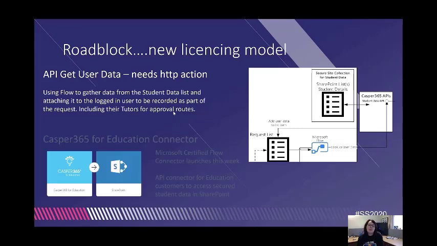So the Casper 365 for Education connector was created, and that's why really I've used the branding in here, just to show you that. So the Casper 365 for Education connector currently exists. And we went through the certification, and this is old data, which is why it's grayed out. And we launched that connector. The only problem is we cannot get that to be a standard connector.